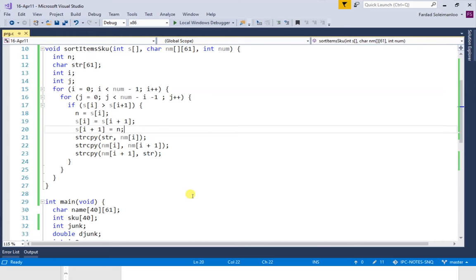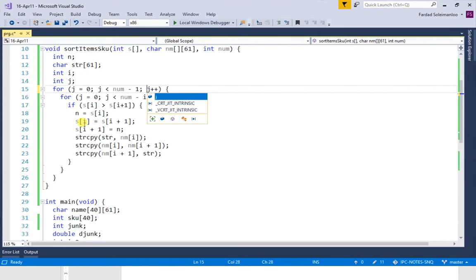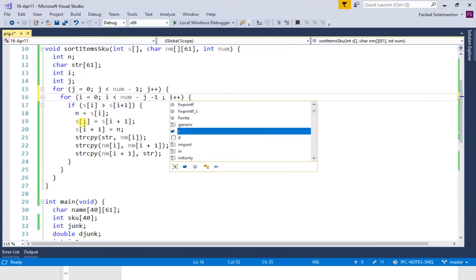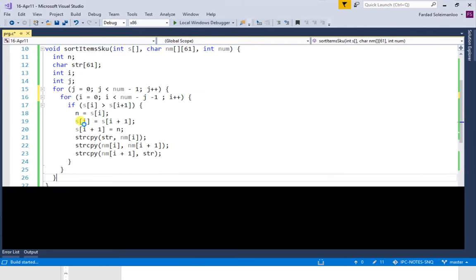So now which one is easier to change? All these I's or just the loops? I'm going to make this one J and J and make this one I. So I, I, J, and I. Okay. And then run it again.